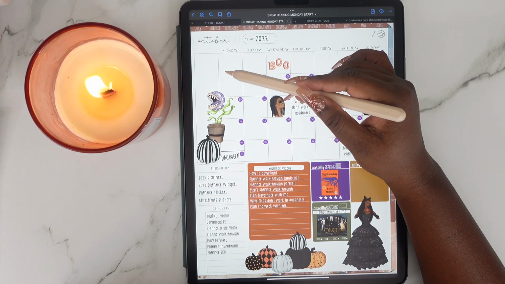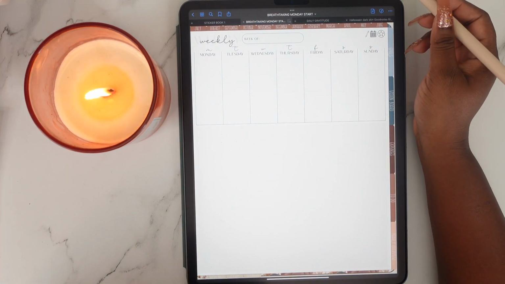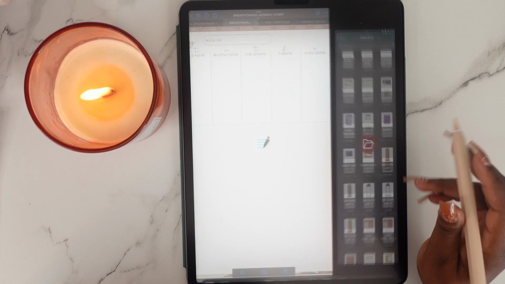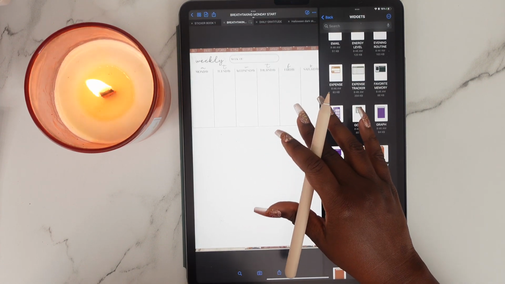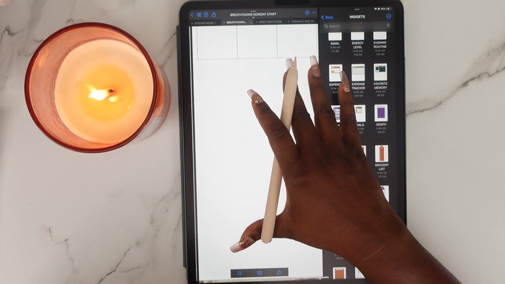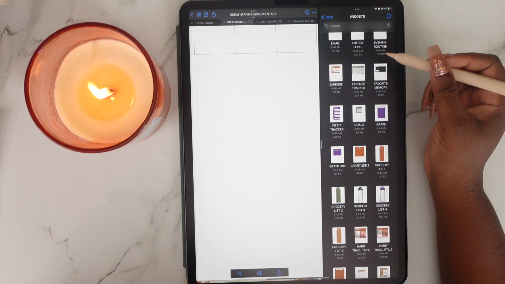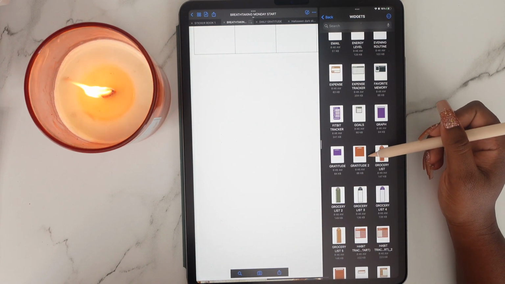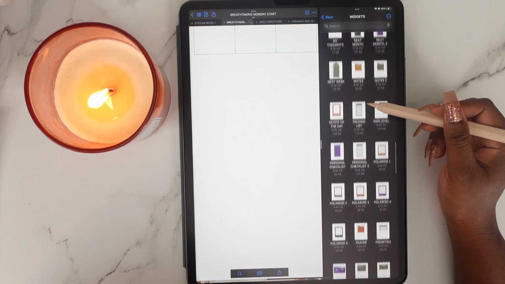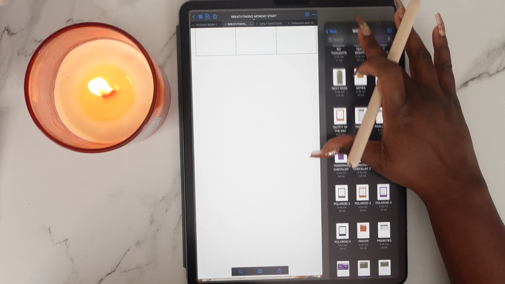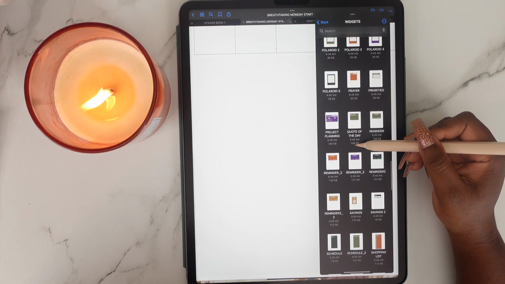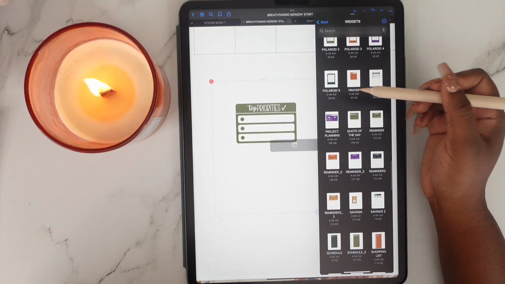So the first thing I love to do before anything is basically just set up my widgets. And now you'll see me pulling over the Files app to do that. Remember that you should be keeping your individual widgets, individual PNGs, templates, inserts, all of those are supposed to be kept in your Files app, because if you try to keep them in Goodnotes it's going to convert them to PDFs and you won't be able to crop them or use them correctly.